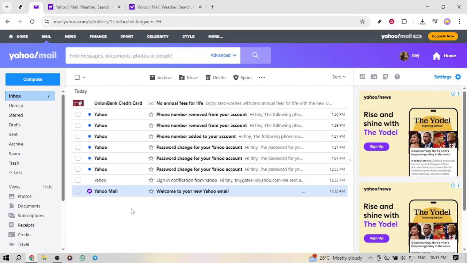And that's all there is to it. You've signed in, deleted a message, located it in trash, and restored it back to your inbox with a single click. Now you can confidently undo accidental deletions whenever you need.